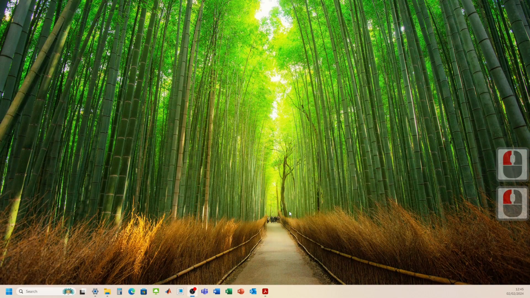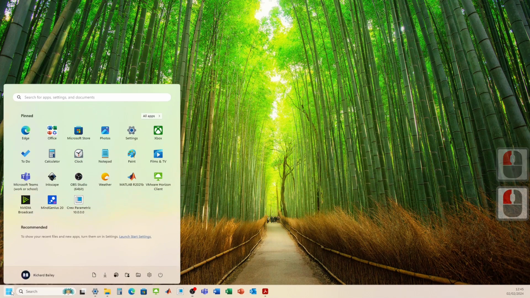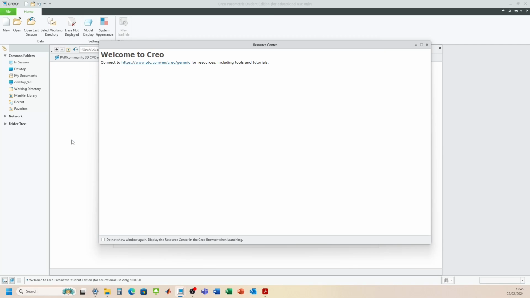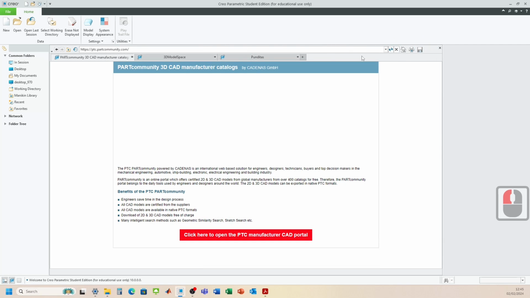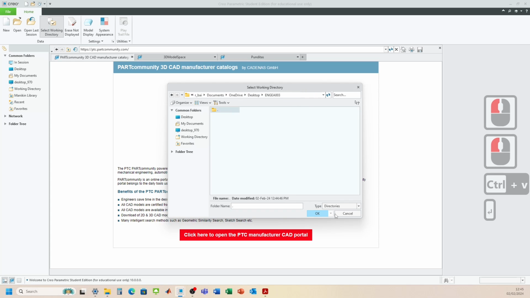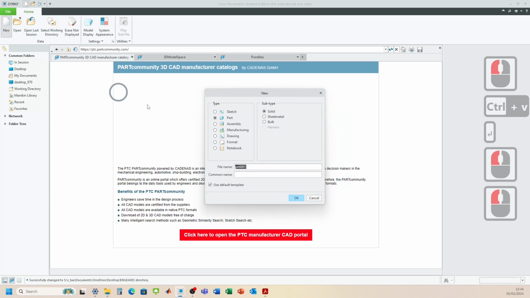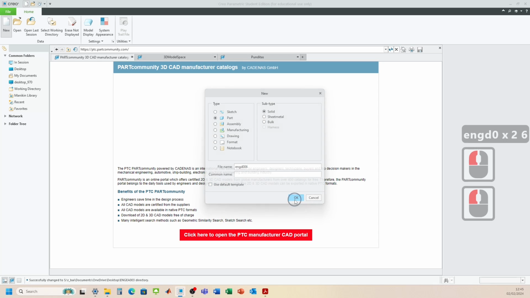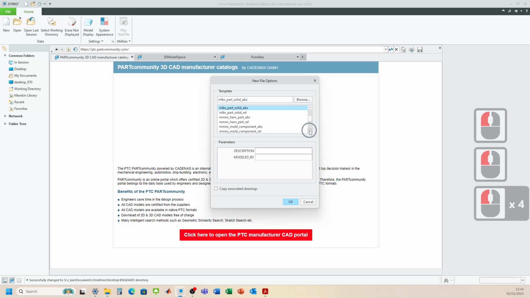Okay guys, let's have a look at how we can model this strut. Let's load up Creo. Okay, let's set our working directory again and start a new file. So this is going to be engd06. I'm going to untick the default template, click OK. Let's go to millimeters, part solid abs.